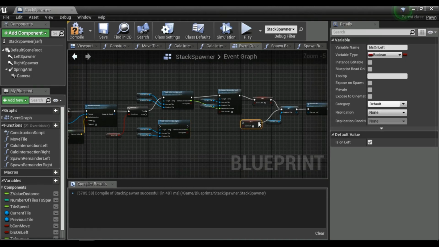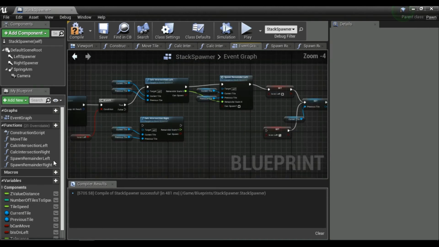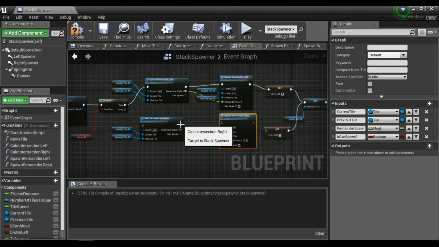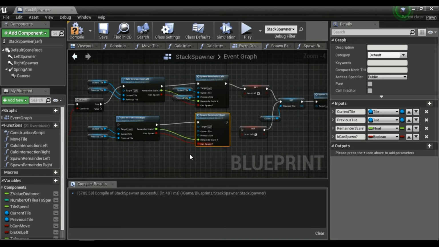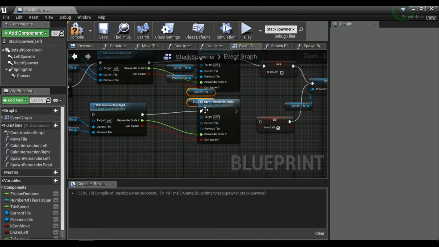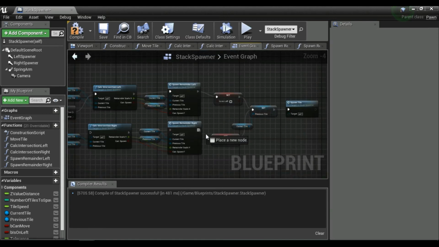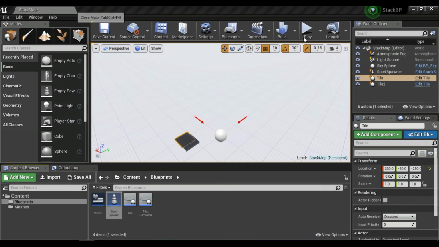And we will say this set will be here, and our spawn right will be here. This will be here. This will be here. Oh yeah, we didn't connect can spawn. So can spawn connected. Previous tile, current tile, connect those. So previous, current. Okay, now we should try it out and see what happens.